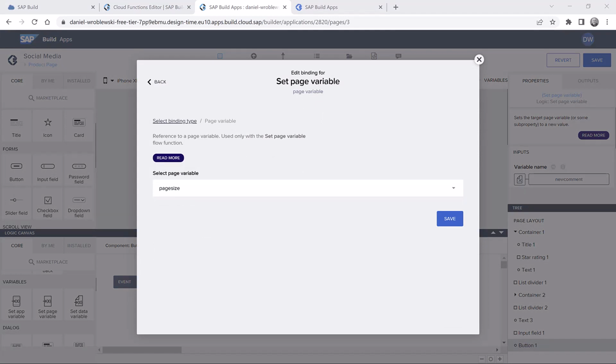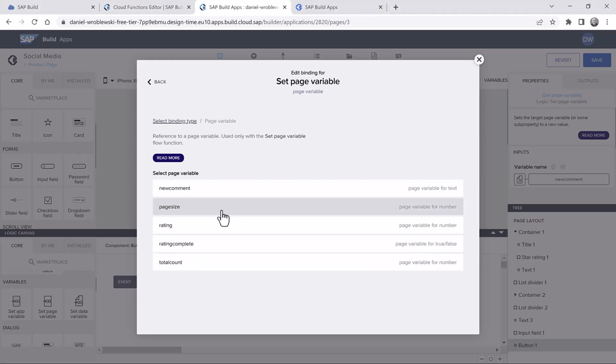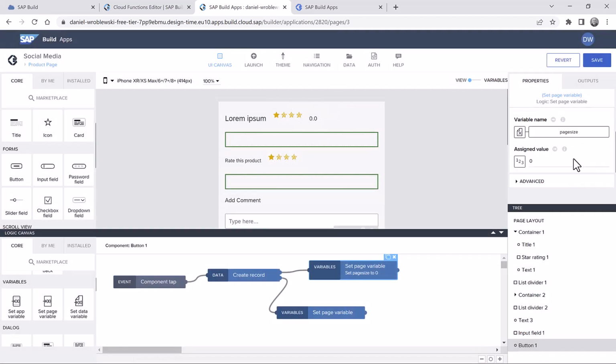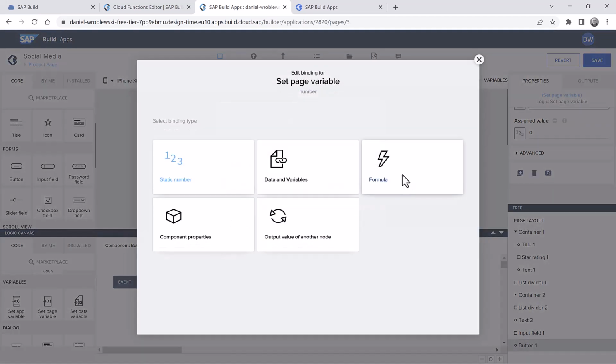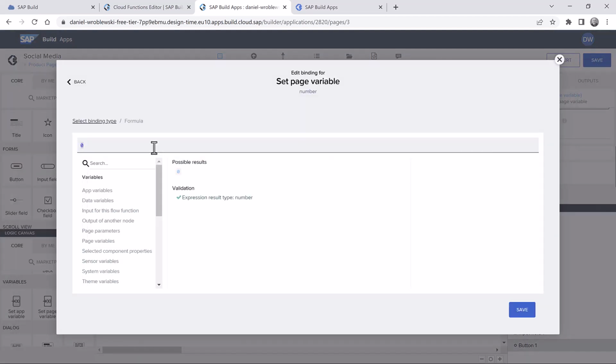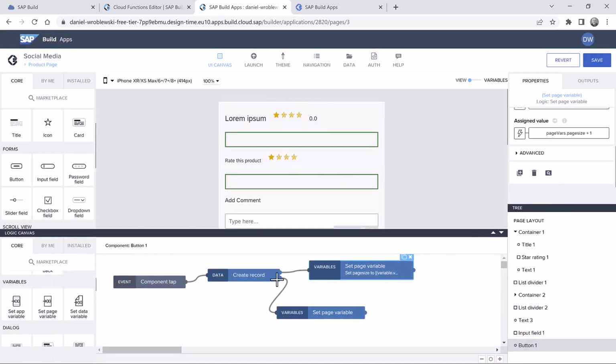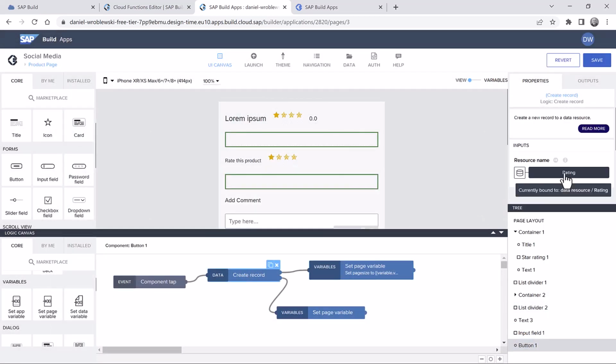Oh, I forgot to do the record, but let's just finish this. We want the page size variable to be a formula that just adds 1 to the previous page size. Okay, let's go back to the create record.